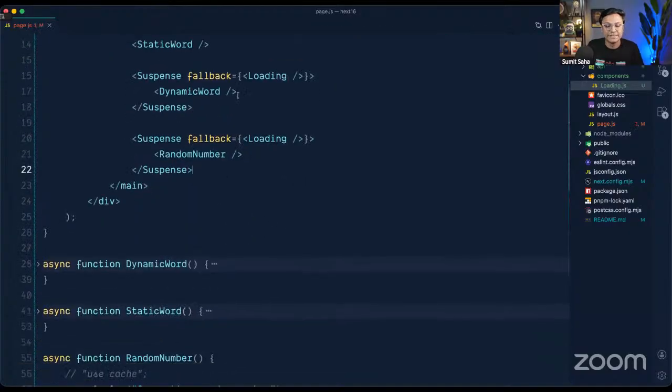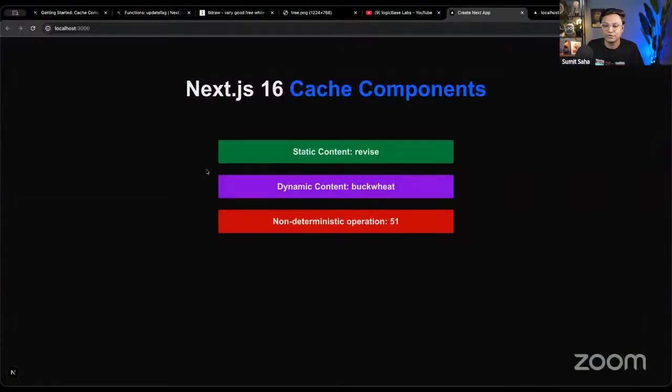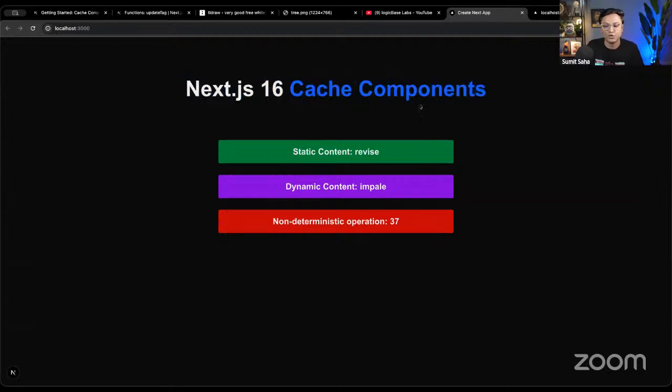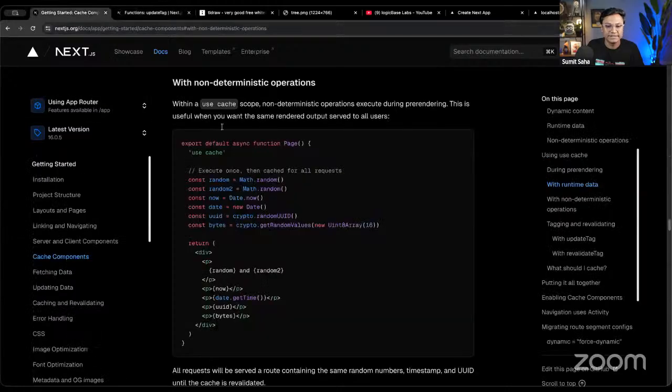So this is the example for a non-deterministic value. Now, if I reload, you will see the random number is dynamic. Now, in this page, this is a static component. This is a static component. These two are actually dynamic components, which will be streamed in when we build a production build, and even in the development version as well. Okay, so that's what the documentation was pointing towards, that this is the non-deterministic thing.